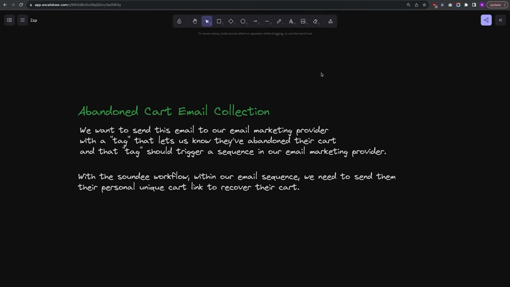Email marketing for abandoned cart, this is where things get a little bit different. So once again, we want Zapier to send an email to your email marketing provider with a tag that lets us know they've abandoned their cart, and this should trigger the abandoned cart sequence. But what's important is that within the Soundee workflow, within our email sequence, we also need to send them their personal unique cart link to recover their cart.